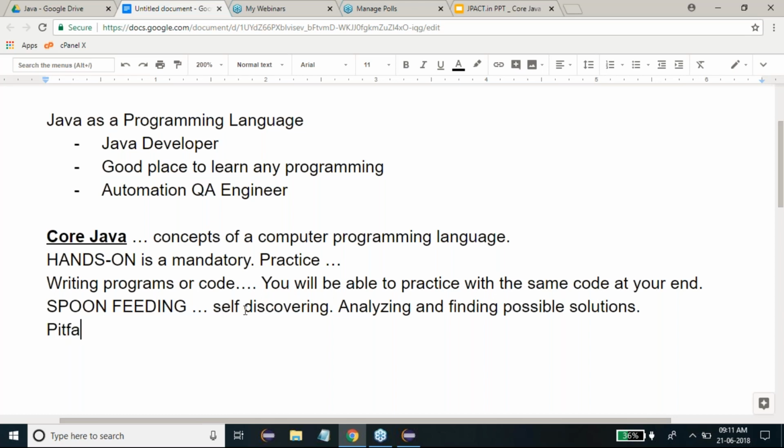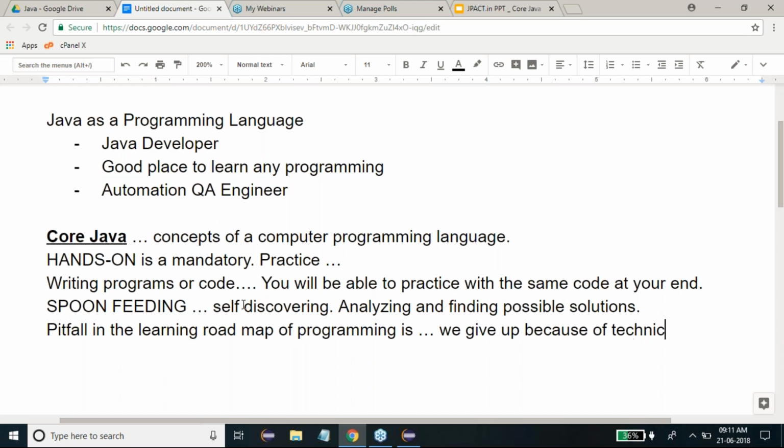One of the biggest pitfalls in the learning roadmap of programming is we give up because of technical issues. Like one program didn't work, Java is not rightly installed, I don't have the JDK, Eclipse IDE is very complicated. Somewhere you're seeing that, okay, there's a roadblock, and we don't go beyond it. And that is where your whole commitment and perception comes in, team.